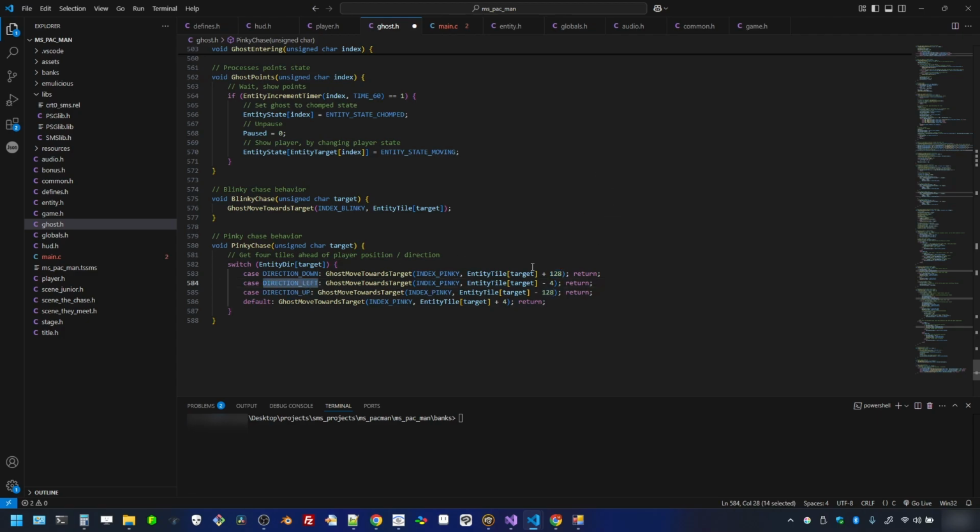When the player or the target, whatever the target is, is facing left, then, remember, left goes negatively, so you go 4 tiles negatively, and then up will subtract 128. So if they're facing up, then they're going to subtract till we get to 4 tiles in front of. So whatever the player or target, player 2, whatever it may be, whatever the current tile for the player is, we're going to look 4 tiles in front of it. So that's Pinky's chase behavior, which is not that bad.